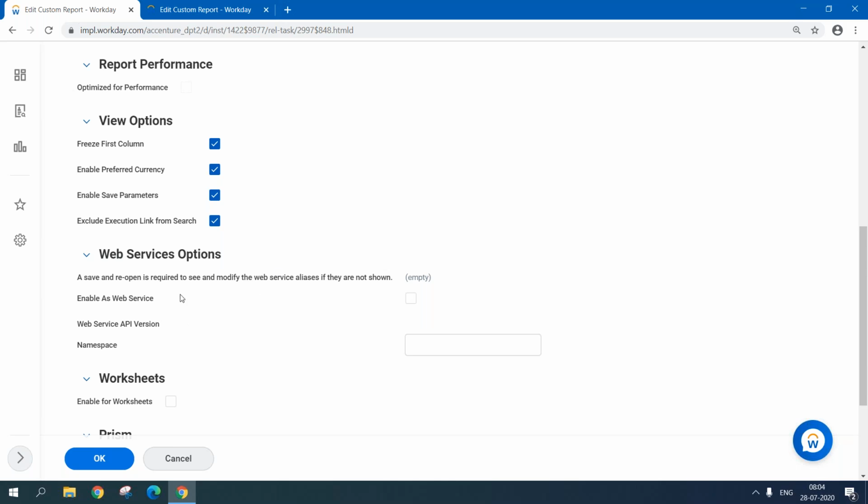A report, if you want to make this report available for your integration to access. So when you want to make your report to be enabled for your integration to send the output there, or to use that report as a data source and send an output to customer or some third party, you need to make your report first as a web service enabled. Enable as web service. Check this checkbox.